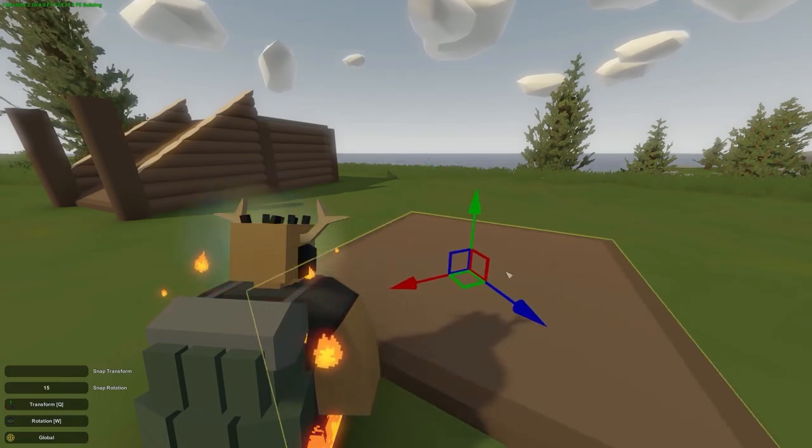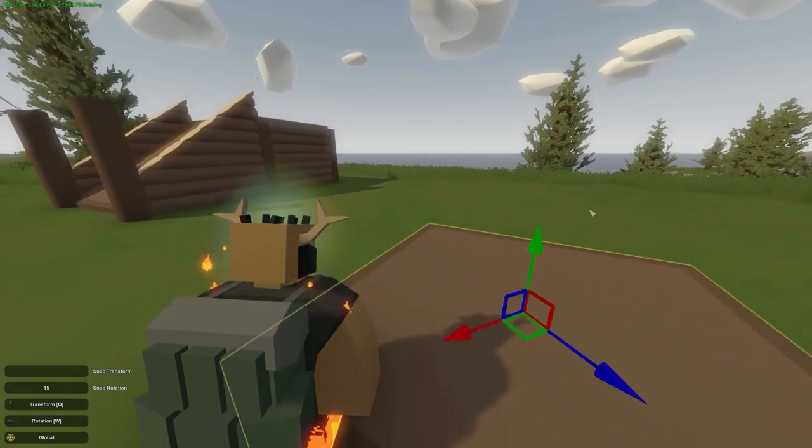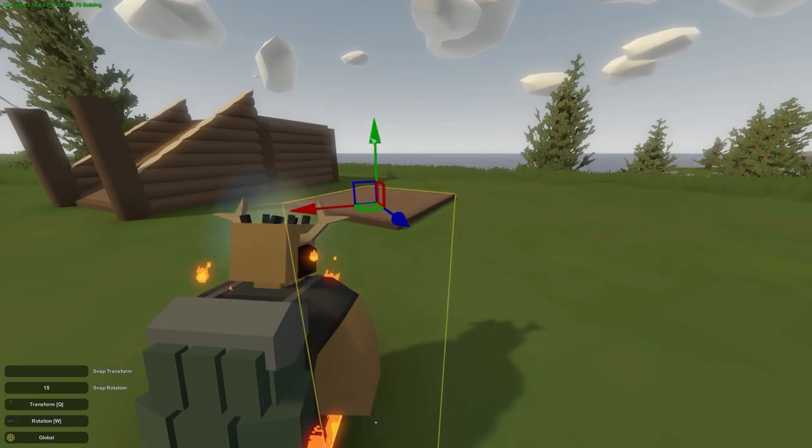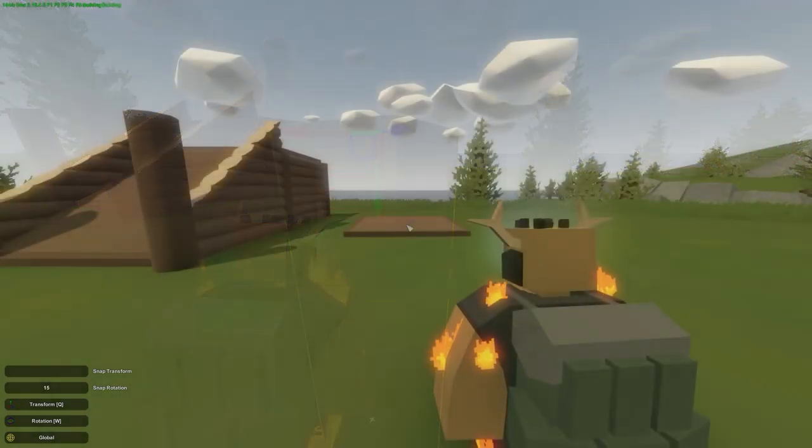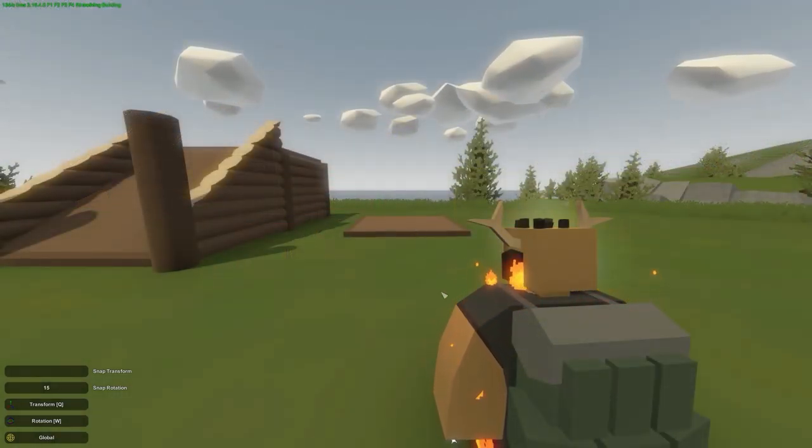Now, when you left click on it, you are able to move this all around without even having to destroy it or anything. You can bring it up as high as you want. You guys can also use the other camera mode.